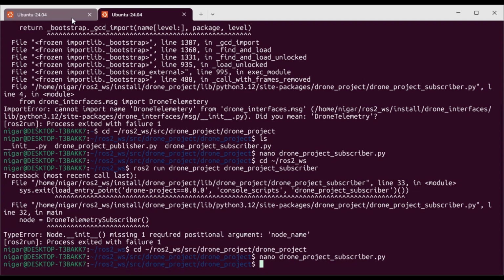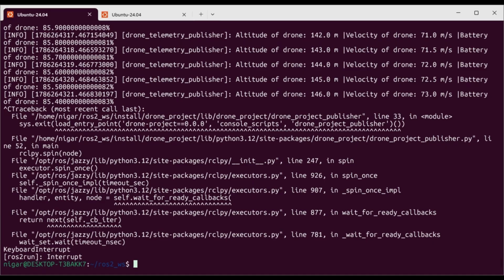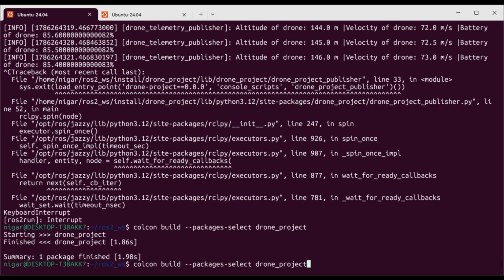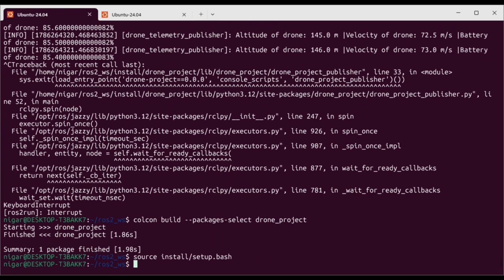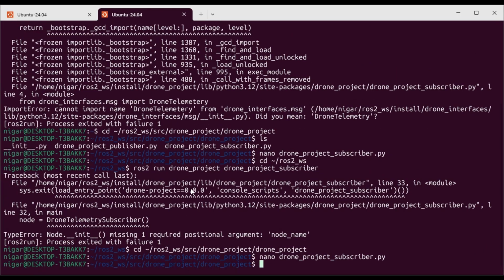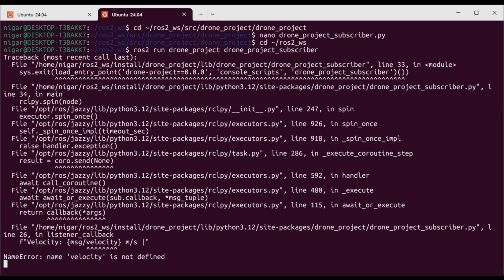I will go to the first window, stop the publisher. Control C is used to stop that. Colcon build, yes, drone project. Source install setup.bash. Whenever you change anything in the package, you have to do this. Okay, remember that. And then run the publisher. The publisher is working fine. The problem is with our subscriber. So ROS2 workspace, and now I will run the subscriber.